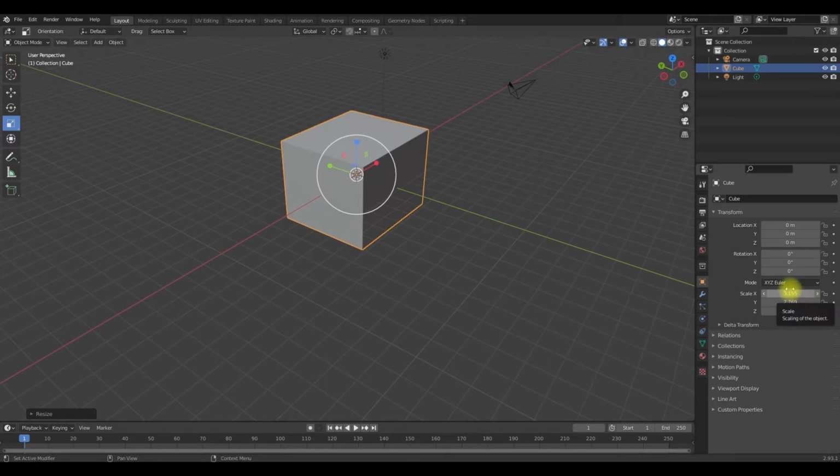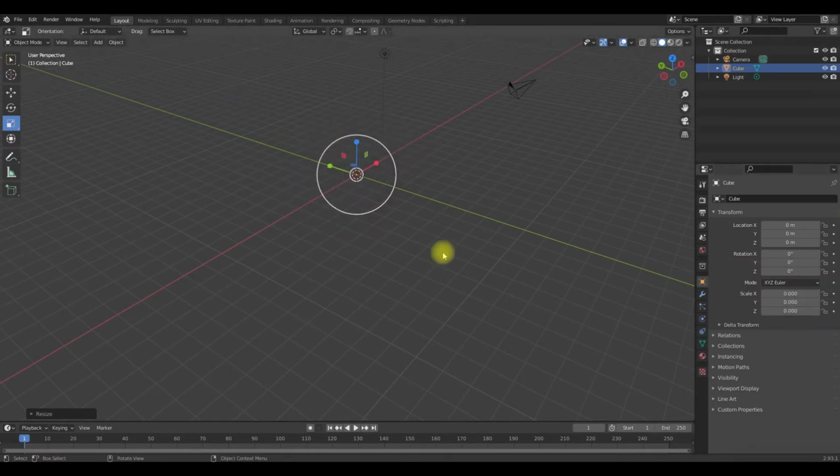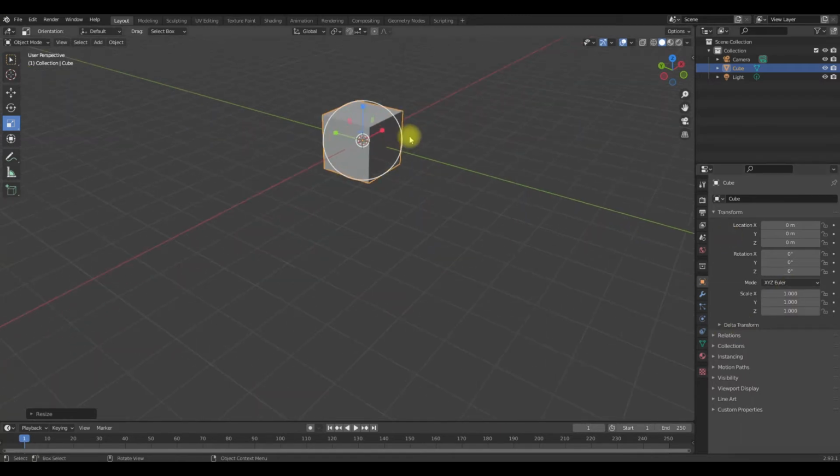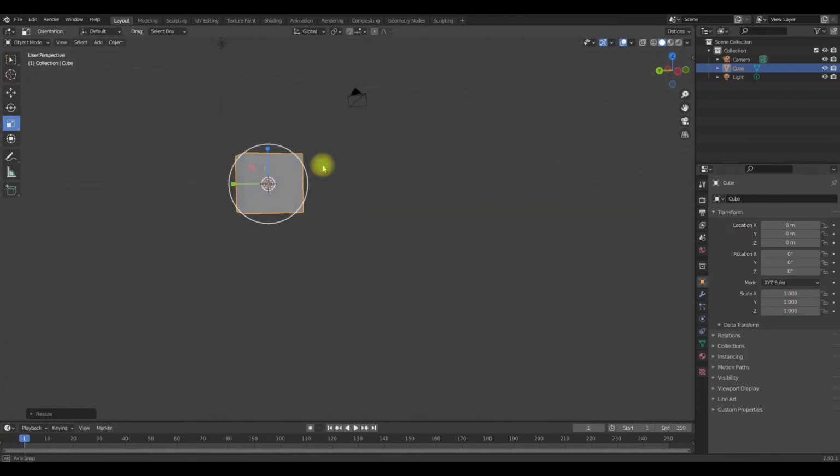And my scale is all weird. What happens if I just set that to 0? Oh, nothing's there, because if you've got a 0 scale in X, Y, and Z, it's nothingness. Whereas if you have a scale of 1, that brings you back to your original cube size.